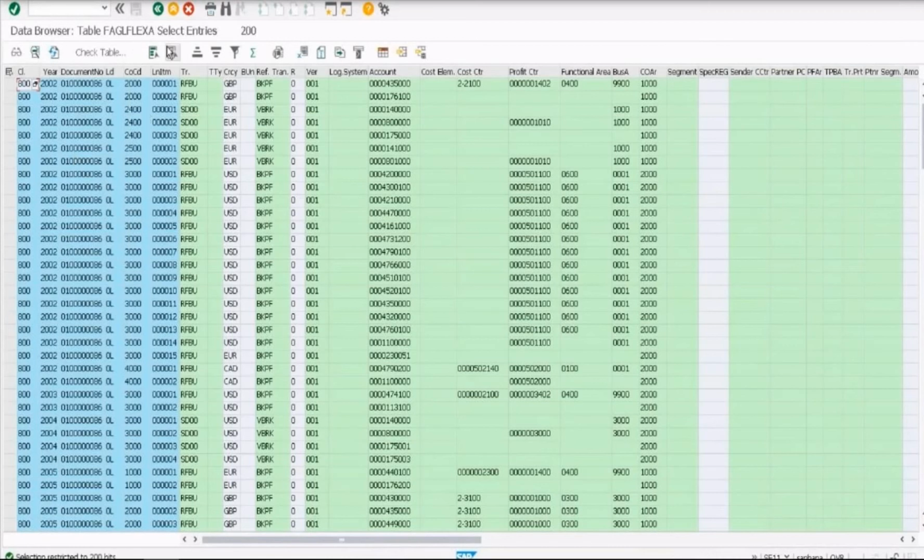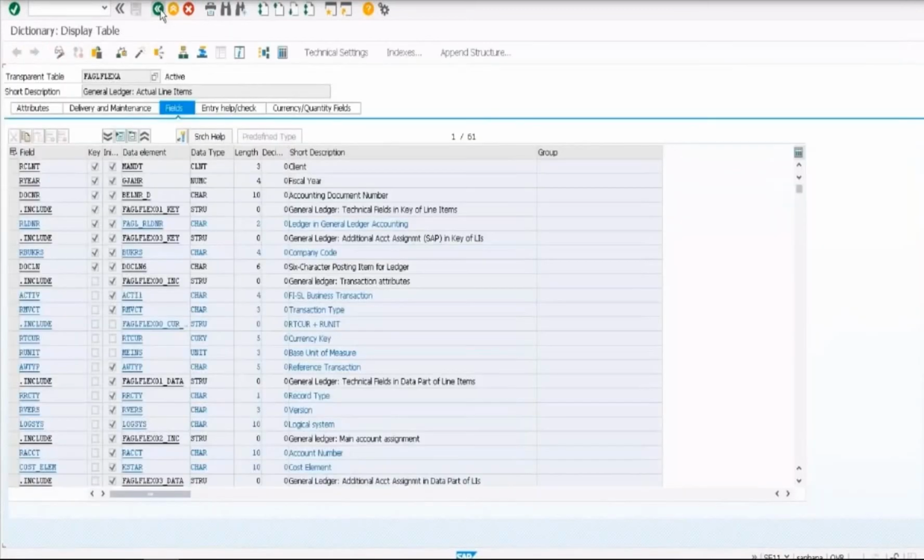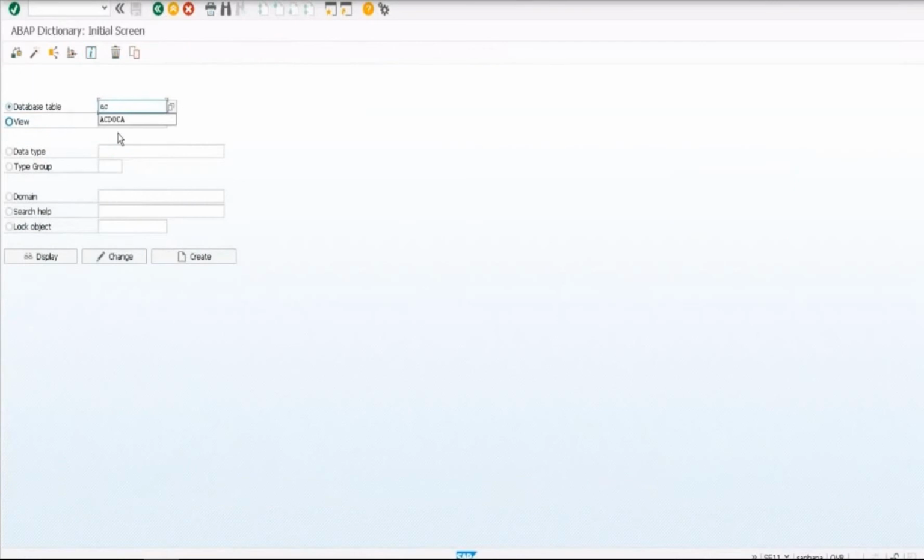Now let's see whether the ACDOCA table is present in ECC or not. Let's check for the ACDOCA table and click display. You see it says ACDOCA does not exist, check name. So the ACDOCA table does not exist in the ECC system.